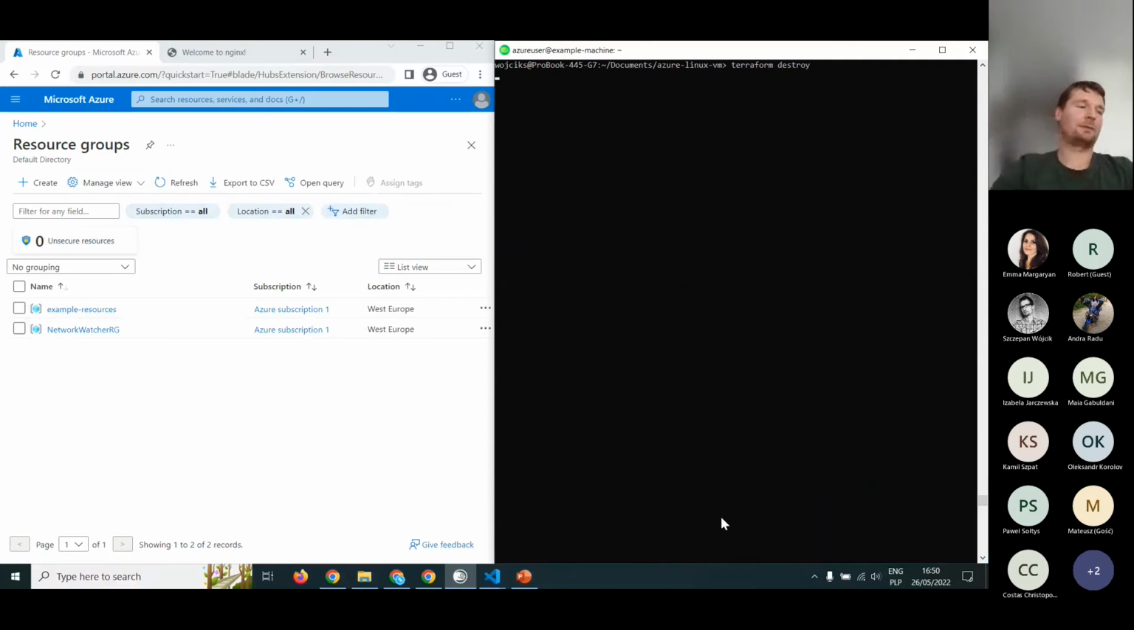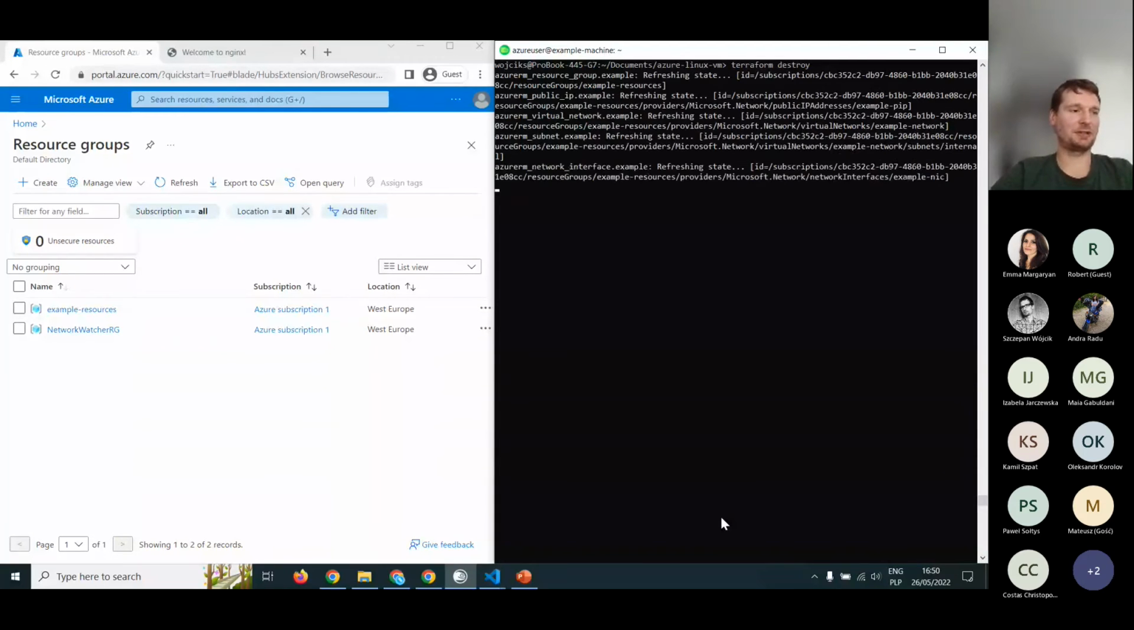So if you're doing development, if you'd like to quickly check something and try something on different types of operating systems, different Linux distributions, this is a great way to test configuration. Okay, we have one question from Kamil.